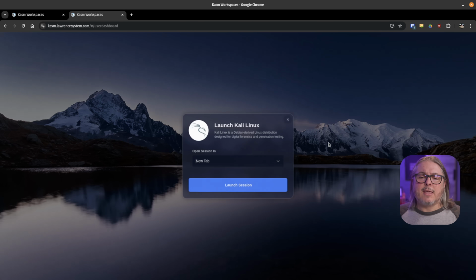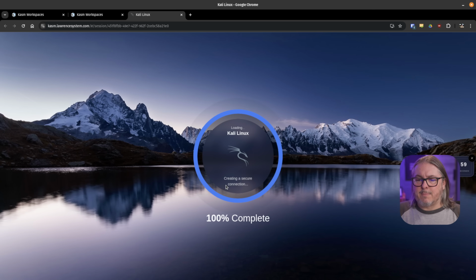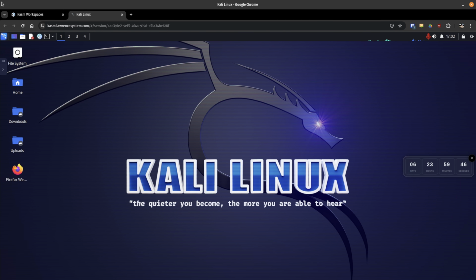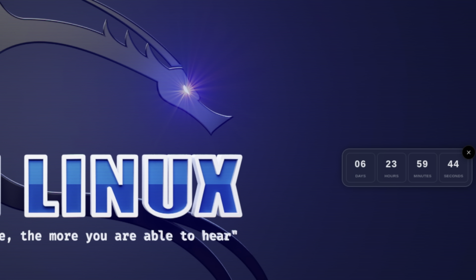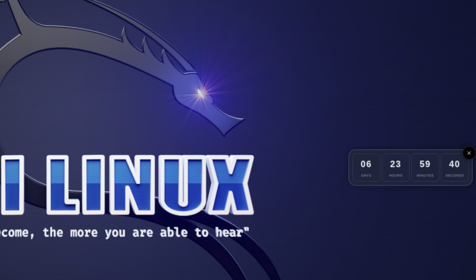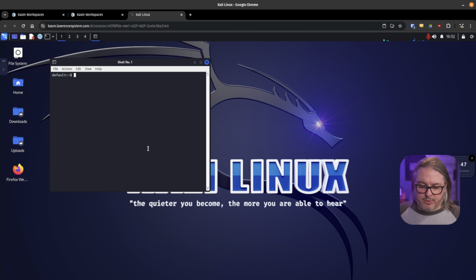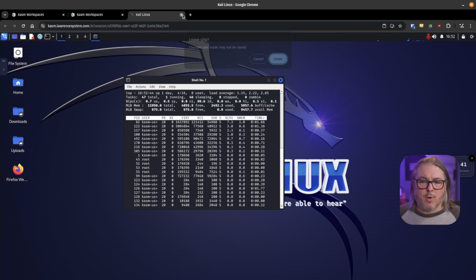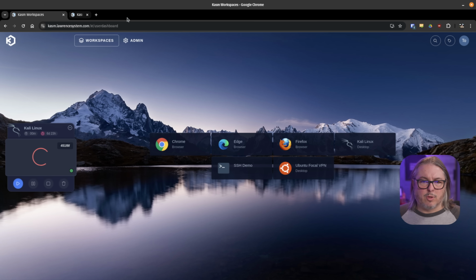But what if I needed a Kali Linux desktop? How fast could it launch that? Well, kind of the same answer. We can immediately launch a Kali Linux desktop, and I have this set to last 6 days and 23 hours by default. Once again, it's something customizable, but I do this so I can have this running, and we'll set up just something running here. Top, there we go. It's got something running in the background, and we'll go ahead and close it, and we'll close this.